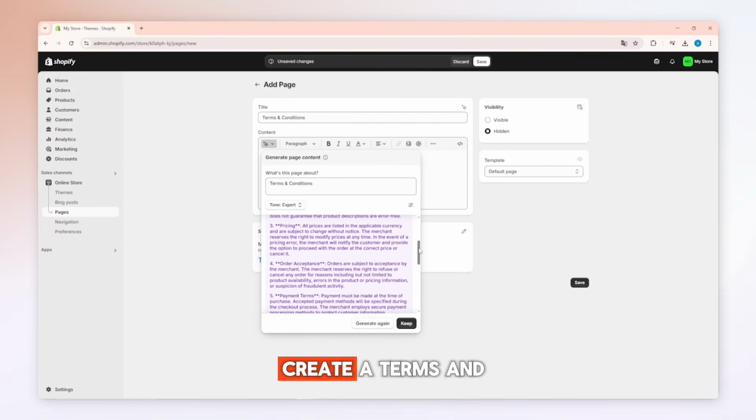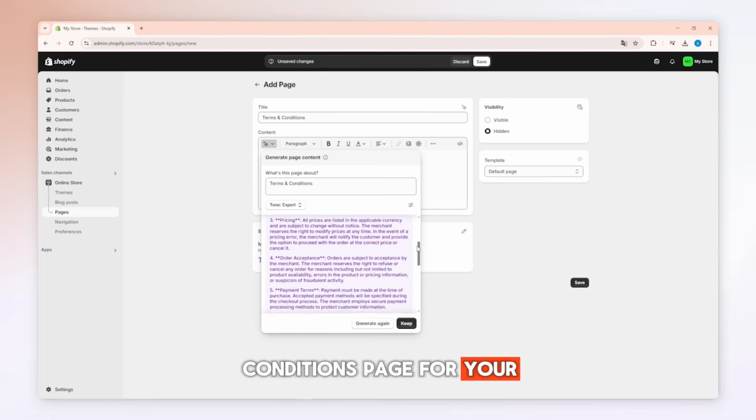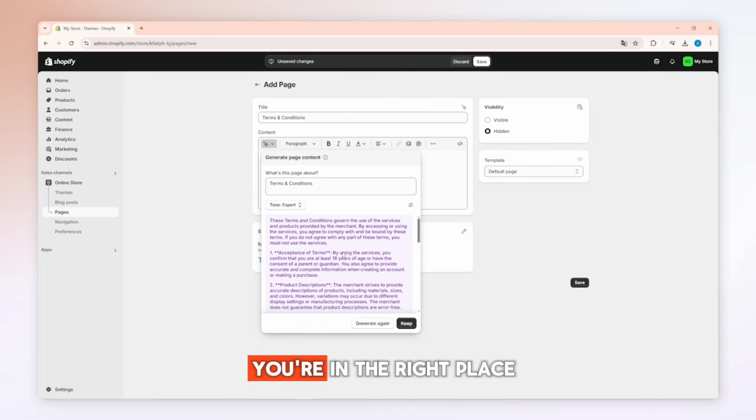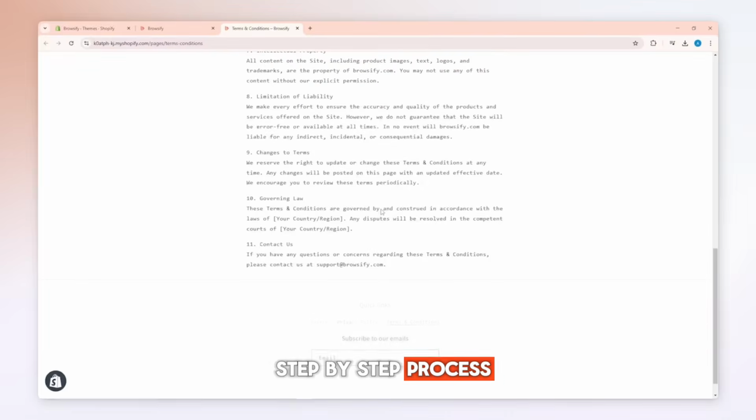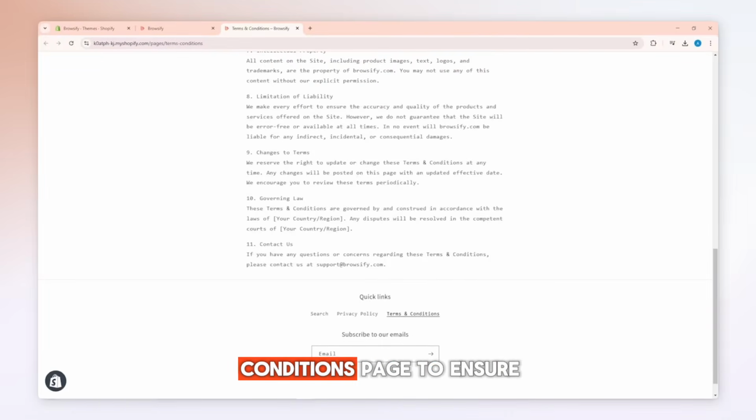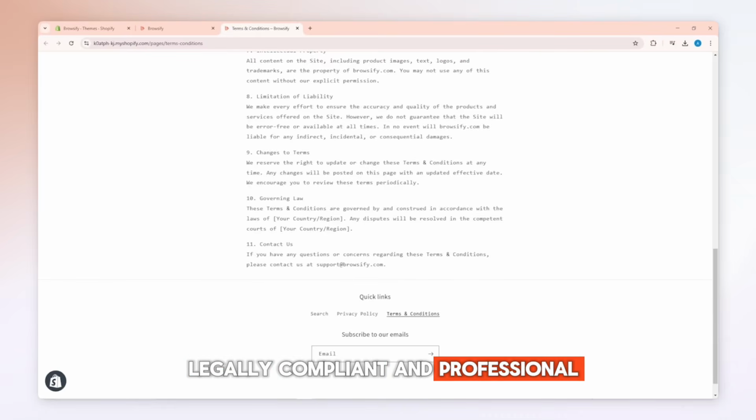If you're looking to create a terms and conditions page for your Shopify store using the DOM theme, you're in the right place. In this video, we'll walk through the step-by-step process of adding and customizing your terms and conditions page to ensure that your store is legally compliant and professional.